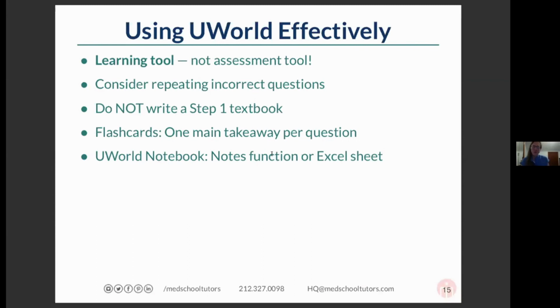So one of the biggest things to remember about UWorld is that it is a learning tool. It is not an assessment tool. So I know it's really tempting to look at your scores and to try to figure out how your scores correlate to a STEP score, looking at your percentiles, getting really amped up if you get a great score or really bummed if you don't. But I encourage all students that I work with not to do this, and I would encourage the same to you. It really doesn't matter at the end of the day if you ace a section or bomb a section.